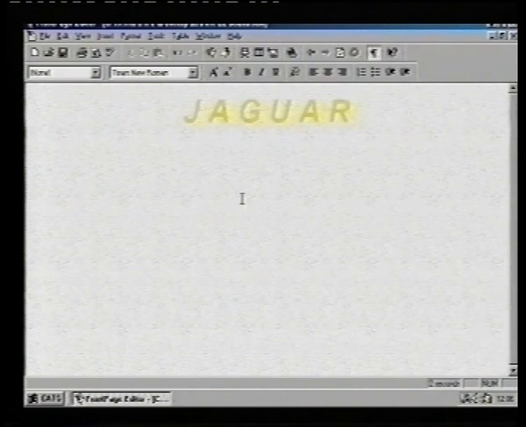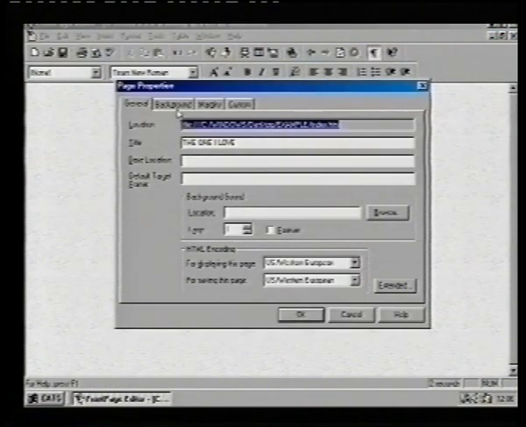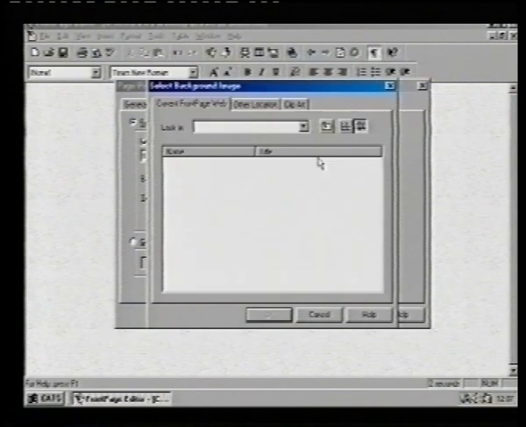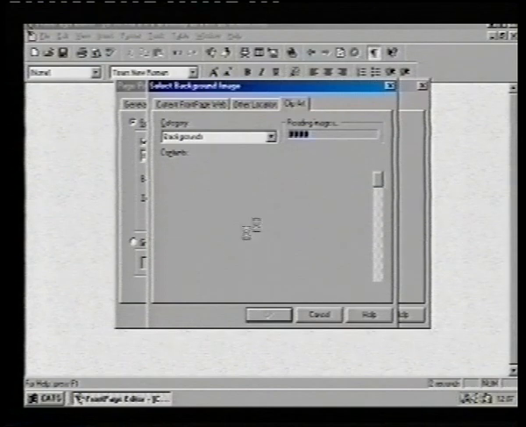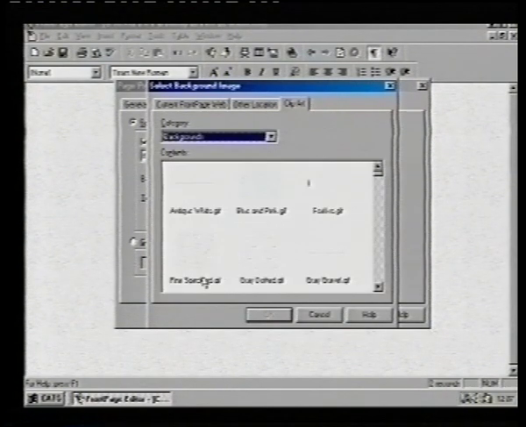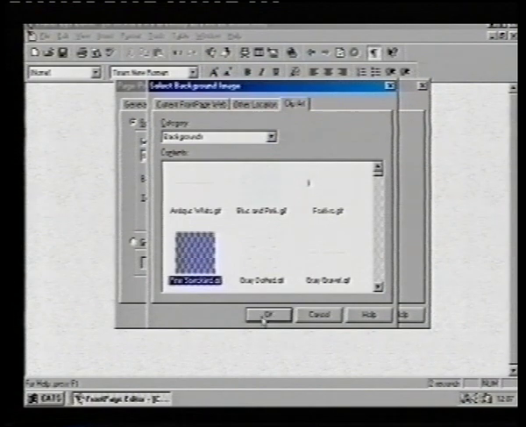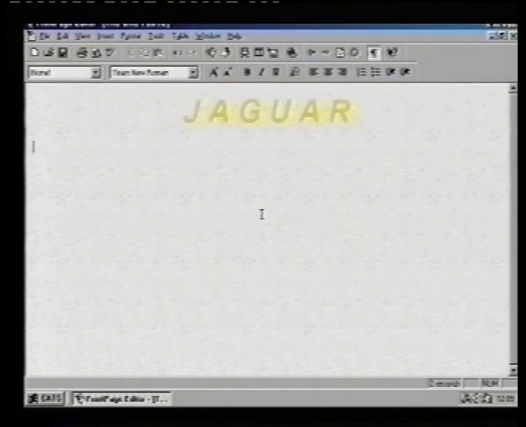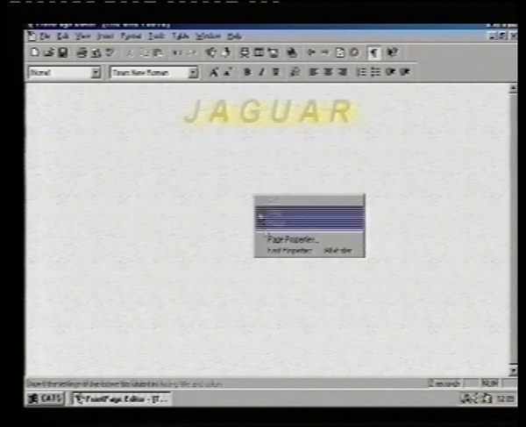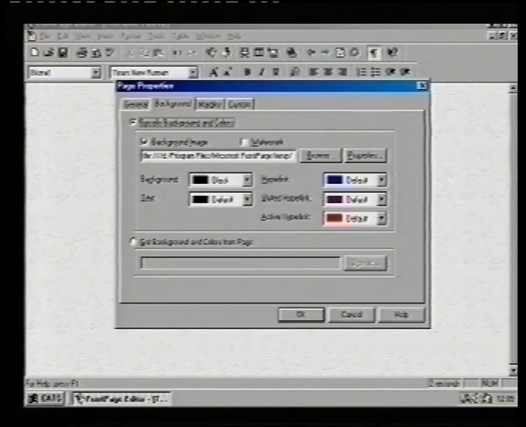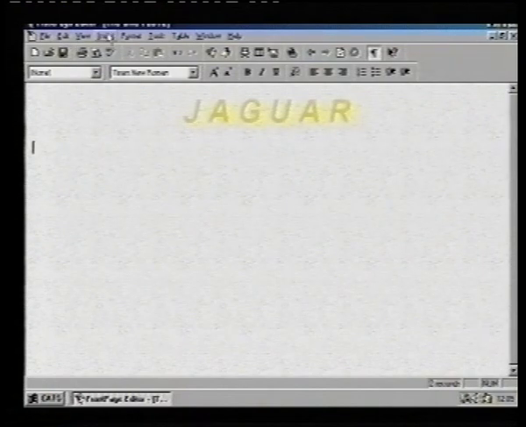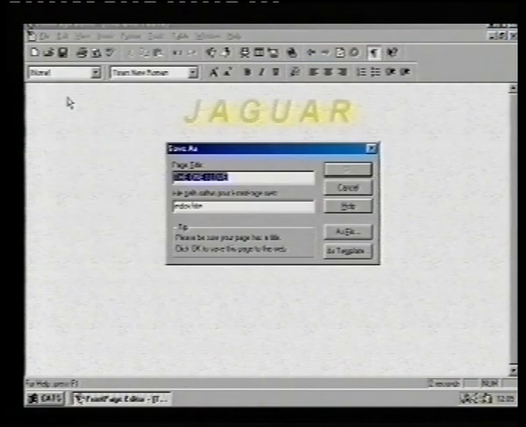So let's have a look. We go Page Properties, Background, there it is. That's the one we've chosen. So what I'm now going to try and do is we're going to load it again. There's the fine speckled. The speckled background is on the screen, and a right click of the mouse. Right, you can see here in the background, there it is. That's the background. Now we go File, Save As.